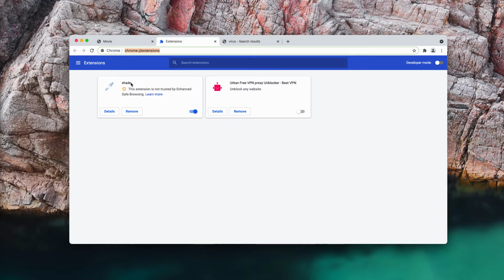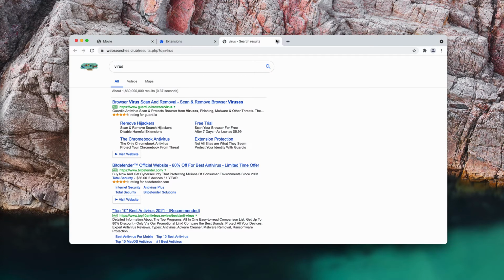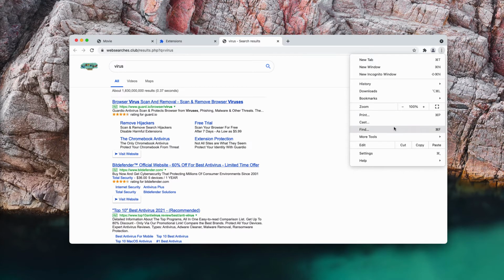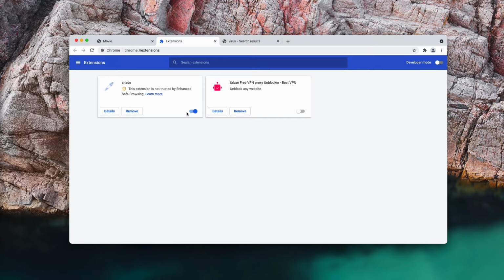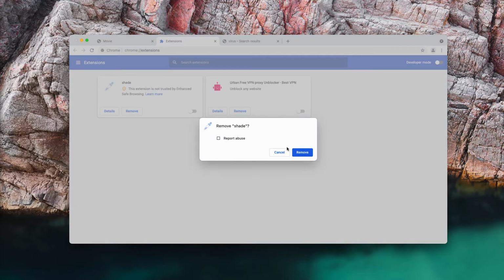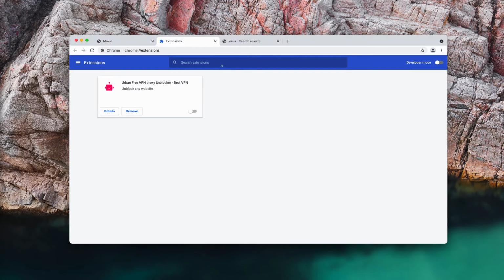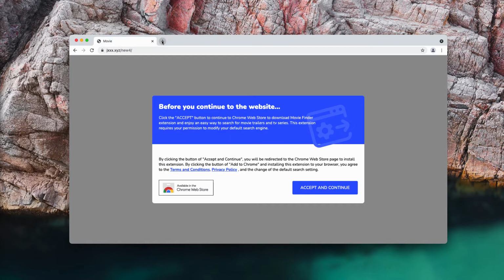Very often this Shade extension may be integrated with some free applications, so people tend to download and install it pretty unintentionally. In the light of this information, we strongly advise that you get rid of all these suspicious extensions by going to the menu, clicking on More Tools, then going to Extensions. So disable and remove this Shade extension completely from your browser.